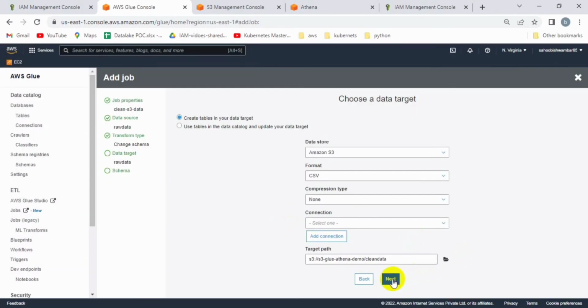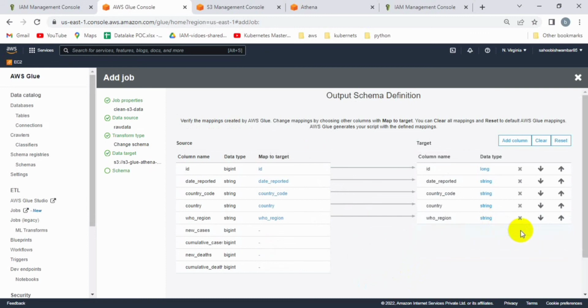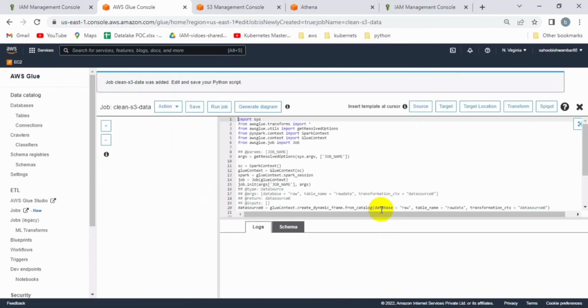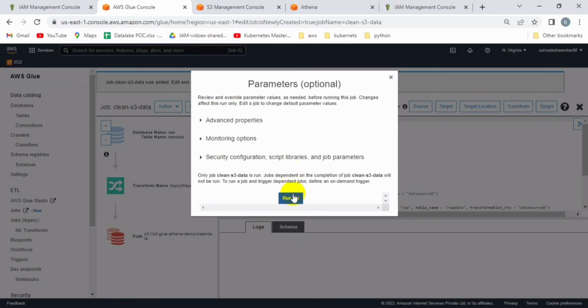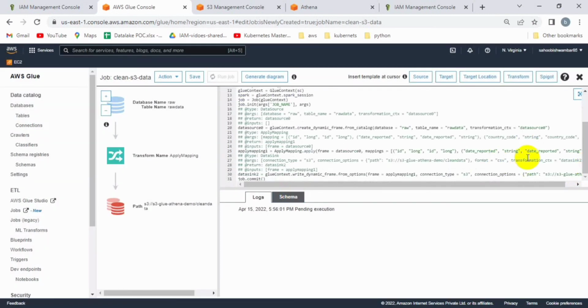In the next section, whatever column is not required, you can just remove it. So I'm removing some of the columns here. You can see that I'm keeping only the four columns. So let's save the job and edit the script. Yeah, the script is ready. So let's run the job, and it will take a while to complete. In the meantime, we can just wait and let it complete.